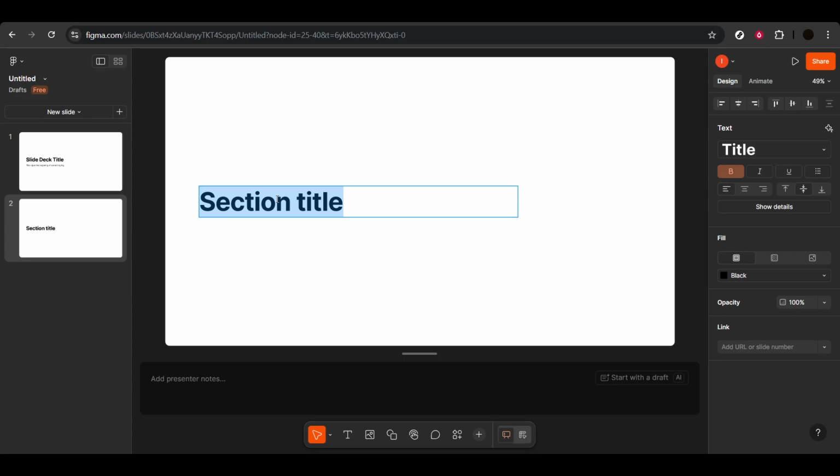Type to update the text. You can correct wording, add details, or rewrite a headline. While you're typing, Figma preserves the existing styles, like font, size, color, and alignment, so you don't have to reapply formatting unless you want to. If you do need to tweak the look, you can highlight the text and adjust its properties in the right-hand panel. Keep your wording concise and consistent with the rest of the deck for a polished, professional feel.